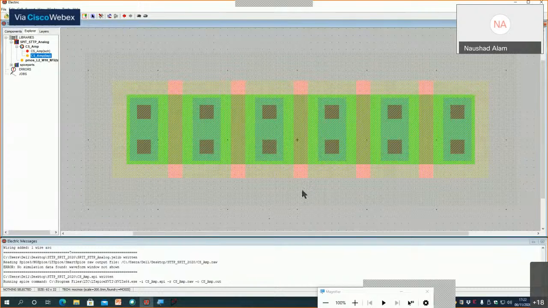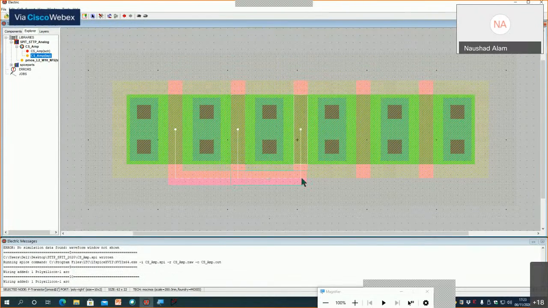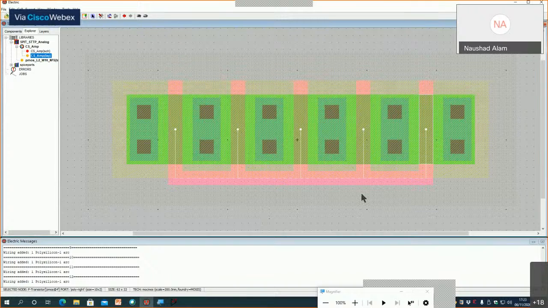For proper connections, first of all, all these transistors are in parallel, so the gates of these transistors will be connected together. How can I do that? I will left click, right click, right click, right click, right click. This way I have connected all the 5 gates together.